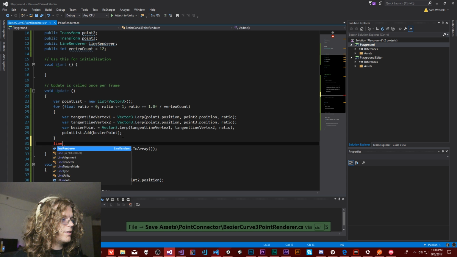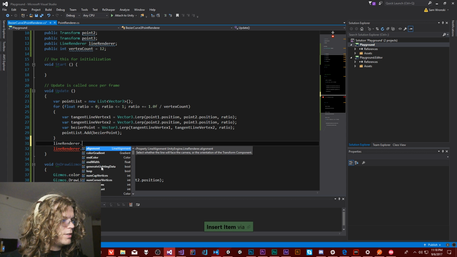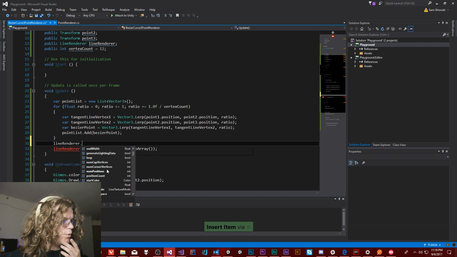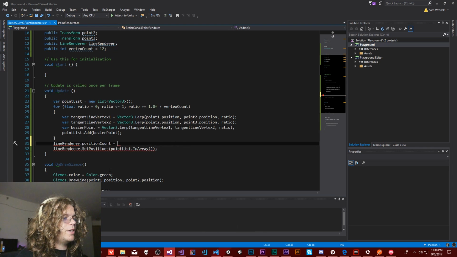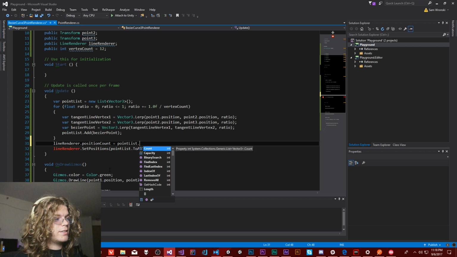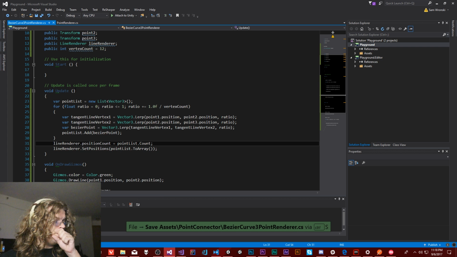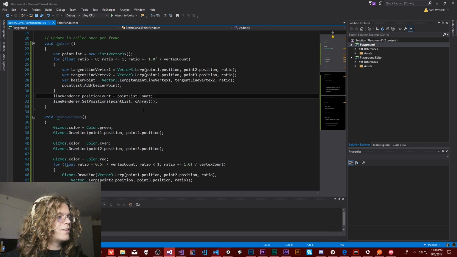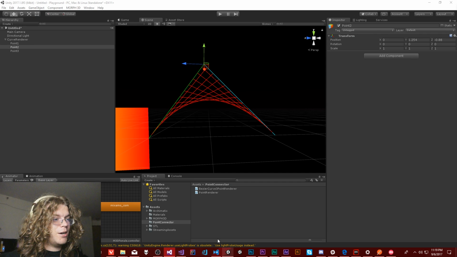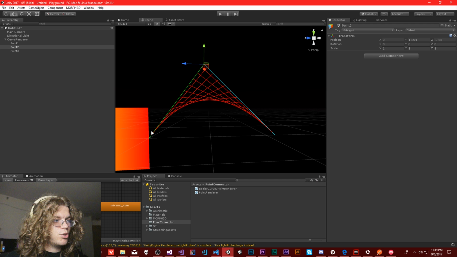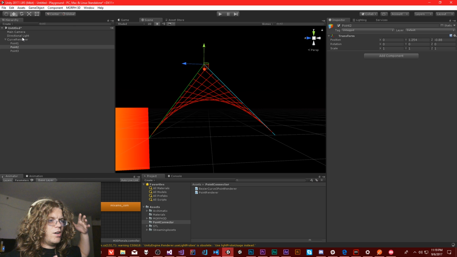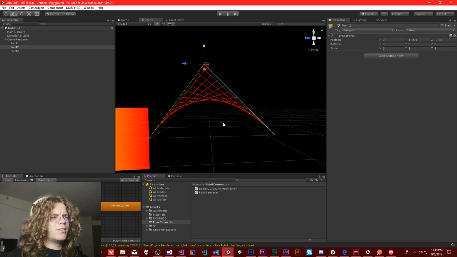I don't think that's going to work because I believe we need to set the position count. There we go. And that's going to be the point list.Count. So hopefully that is going to actually update our line, and it should follow this arc. It's going to be really thick because it's a 1 meter thing and we're working in pretty confined quarters right now, but you should get the idea.